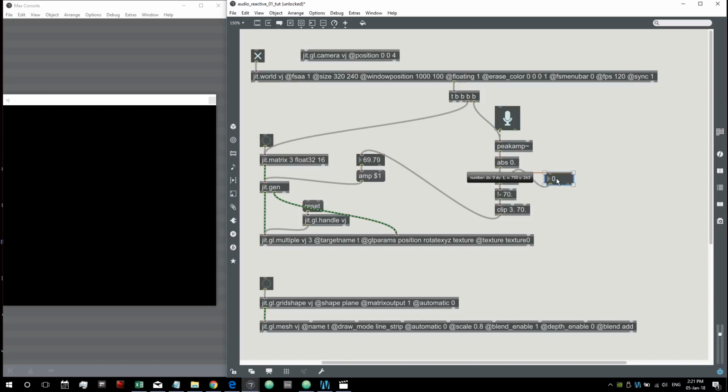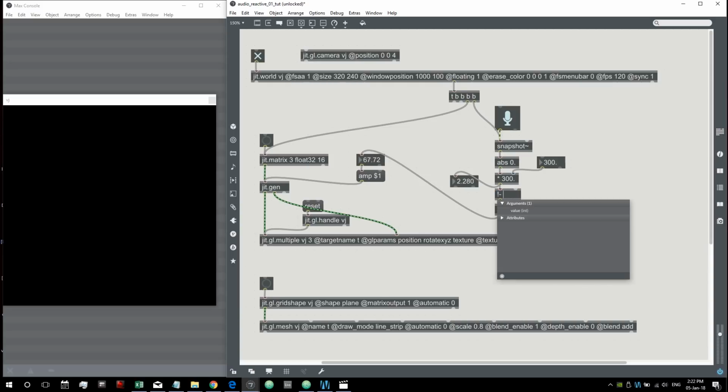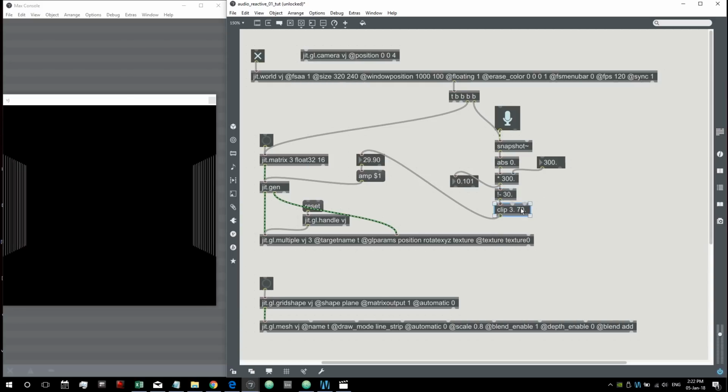If we want to change the behavior, we can also change the number here in order to get a different amplitude value, and this will change how our visuals behave. We can also try, instead of using the peak amp object, to use the snapshot object and see which kind of numbers we get. So apparently we get smaller numbers. So let's reduce this range back to 30, for example.